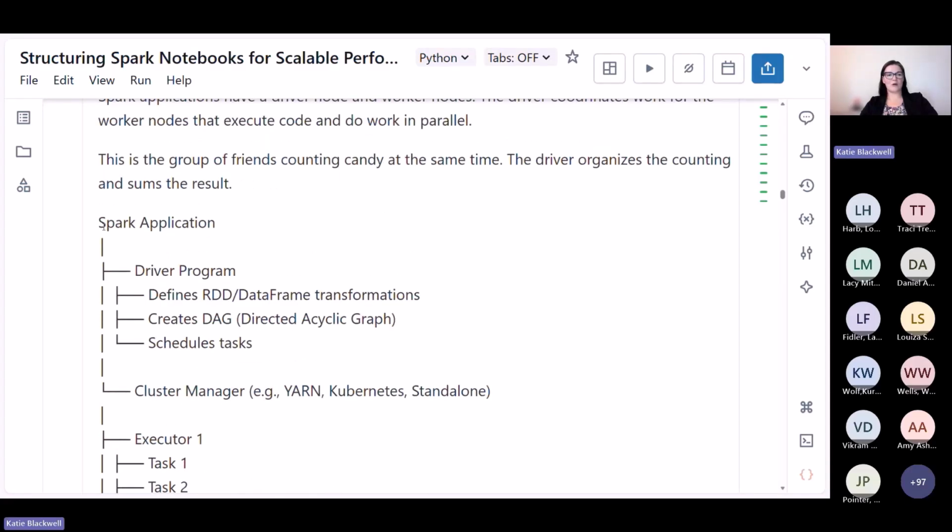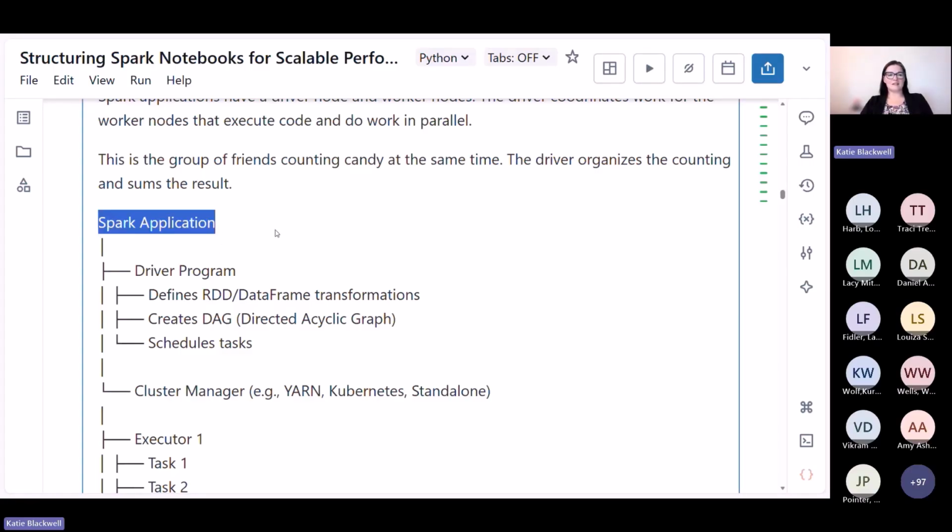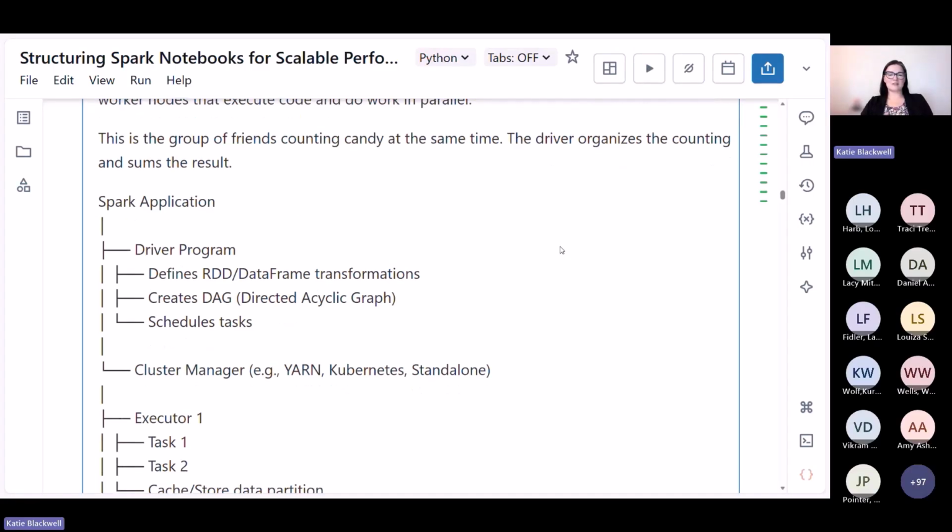And the whole notebook, whenever you write some kind of PySpark program in your notebook, that is one overarching Spark application. And that's something that you don't define in your notebook. If you were working outside of Databricks, you would probably have to explicitly say this step, but we don't have to because they do it for you.